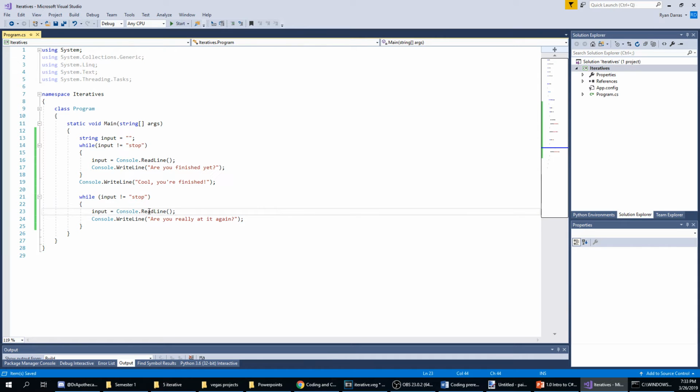So here we go. What's going to happen here is it's going to get to this line. It's going to set input equal to the empty string. And then this while loop right here is going to continue as long as input does not equal stop. As soon as I give the stop command, it's going to stop this while loop. It's going to say, cool, you're finished. And then, you want to try this other while loop, are you really at it again? But this condition right here says while input does not equal stop.